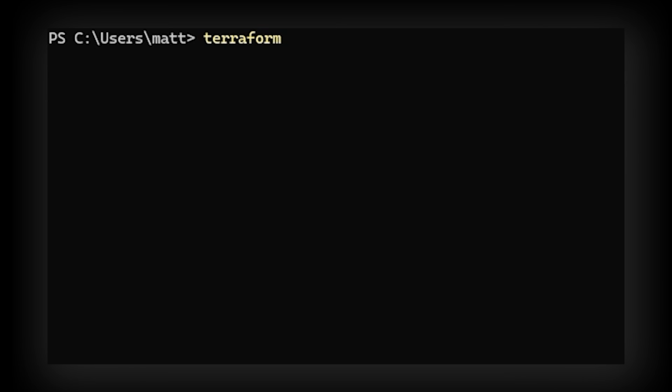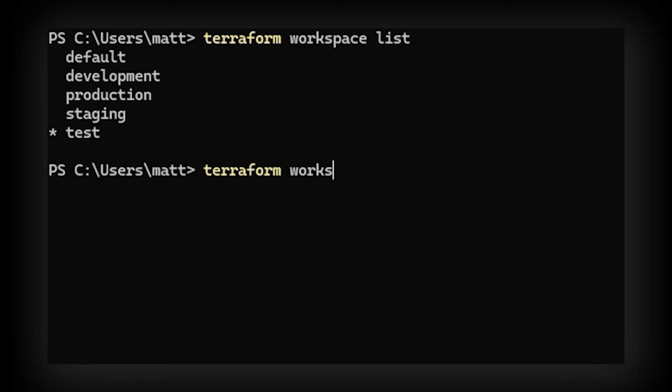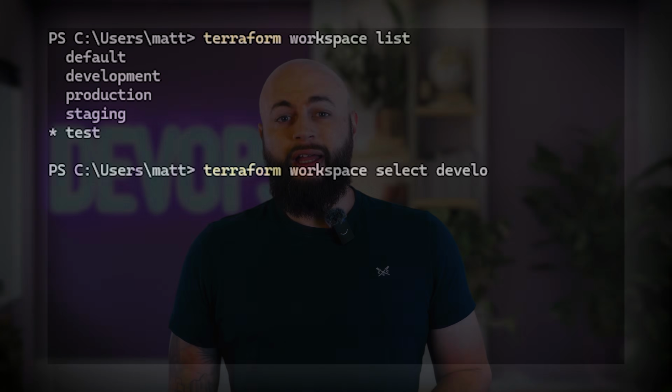Workspaces. Organize your infrastructure. Let's start with workspaces, one of the core concepts of Terraform Cloud. In open source Terraform, you might separate environments by using different directories or CLI workspaces. In Terraform Cloud, HCP Terraform, workspaces are mandatory and act like isolated environments for each Terraform configuration.